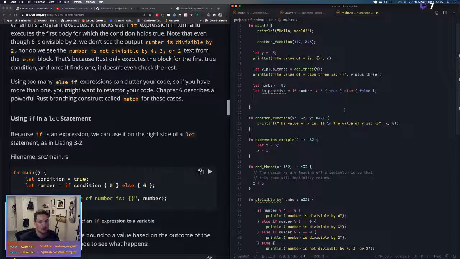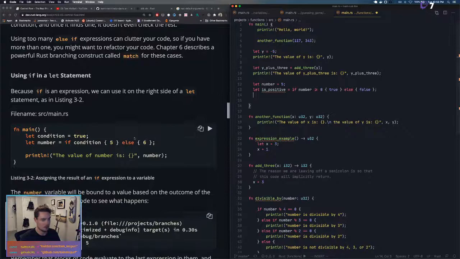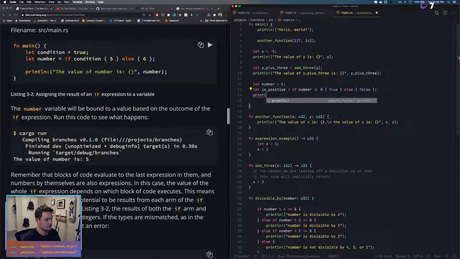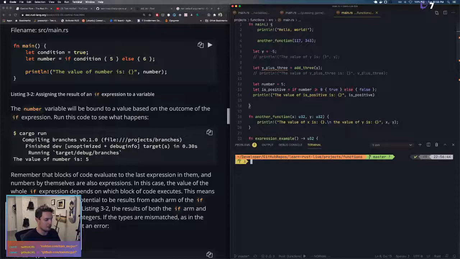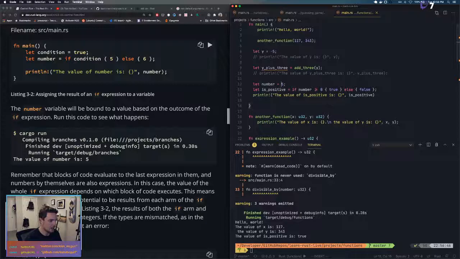So, scroll up there so you can see that. So let is_positive, and then we'll do println, the value of is_positive is, and I'll just comment out some of these so we don't have to see them. Clear that out and I'll run cargo run. The value of is_positive is true. And if I change it to negative, the value of is_positive is false.